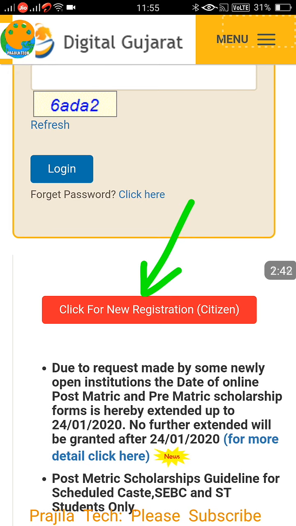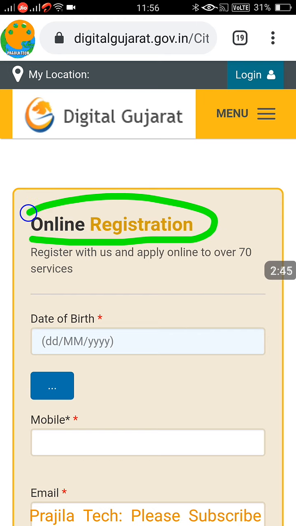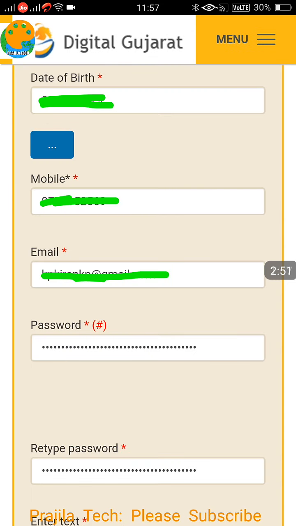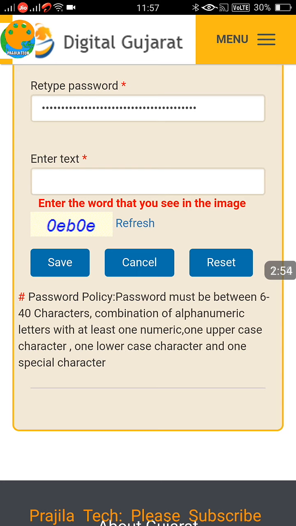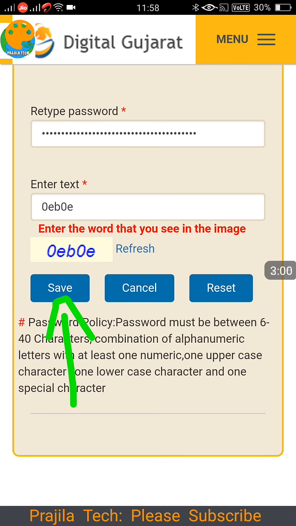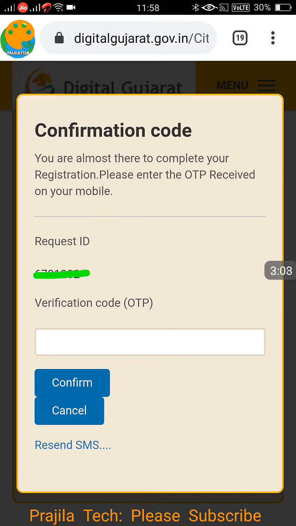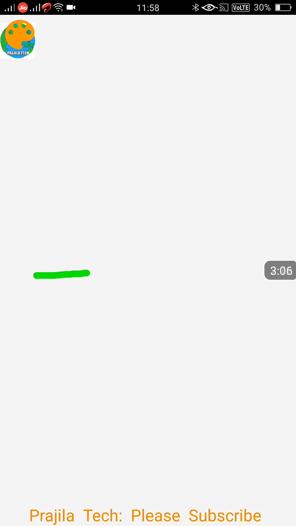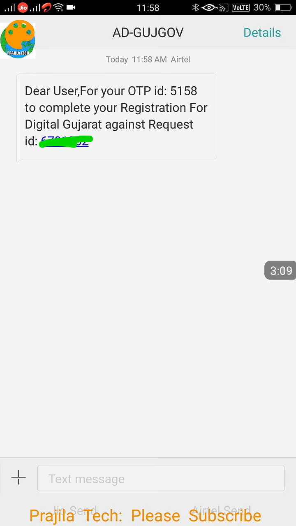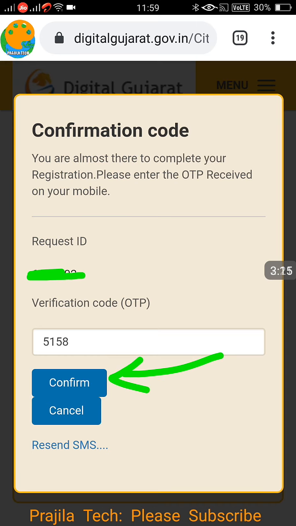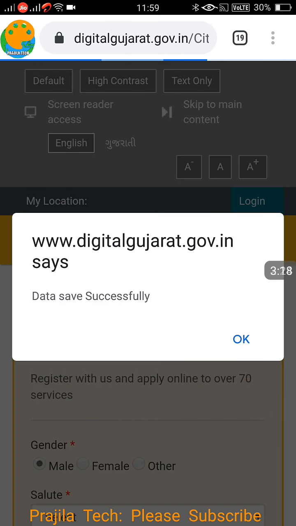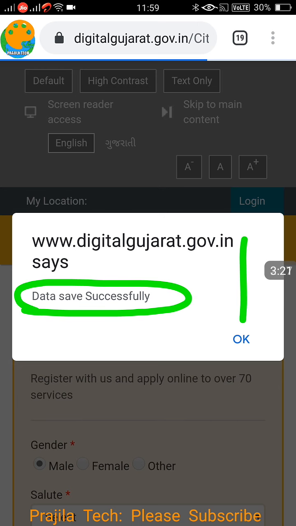Click here. It opens up an online registration form where you can give details like date of birth, mobile, email address, and password. You can retype the password, finally enter the captcha shown here and click on the save button. I'm just quickly showing this process. When you give all the data correctly, you get an OTP on your mobile, something like this. Just copy or note down the OTP, come back to the website and enter the OTP in the text box as shown. Now you can see here when you click on OK, data saved successfully. Click on OK and proceed to the website.